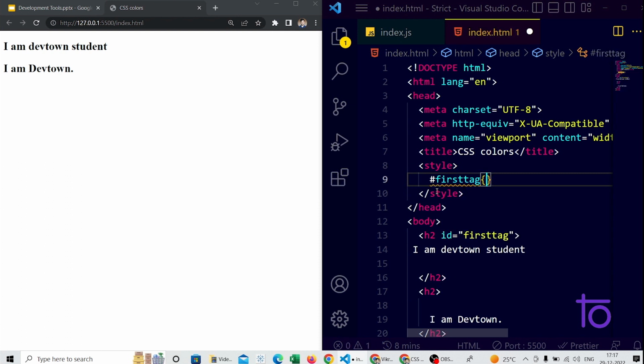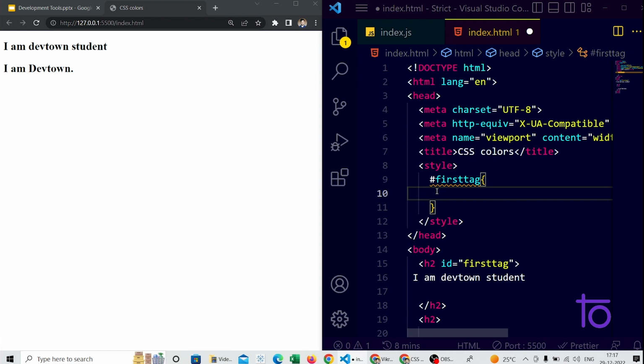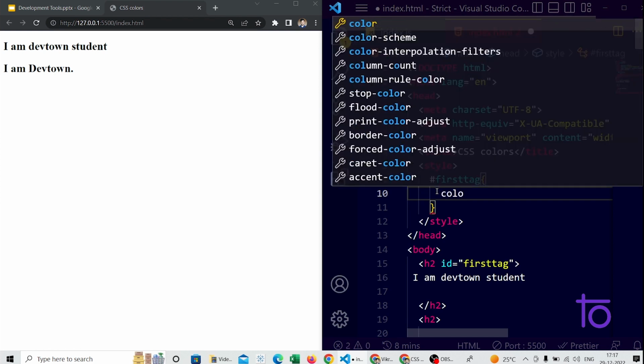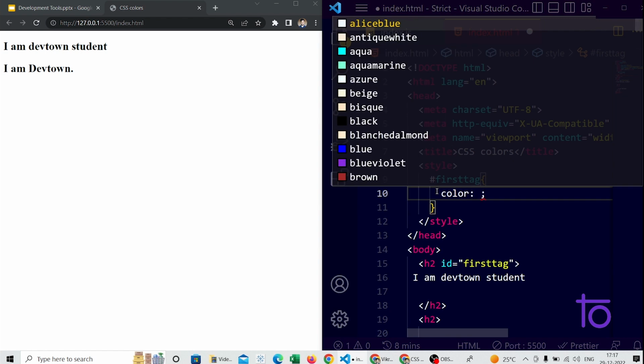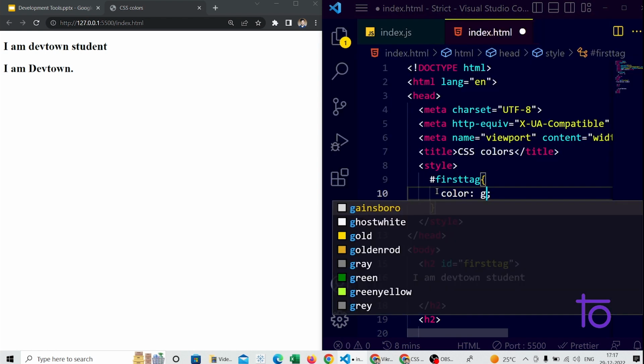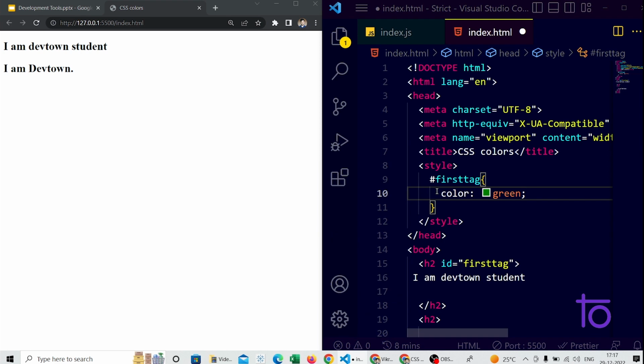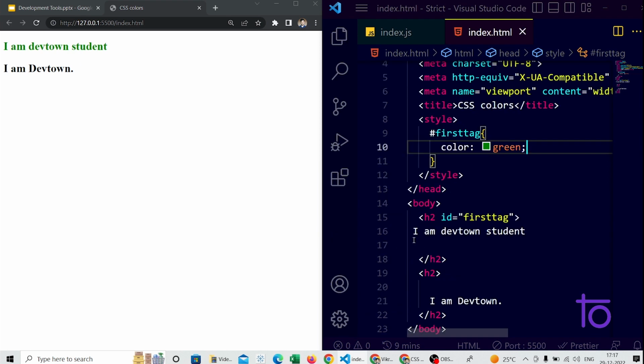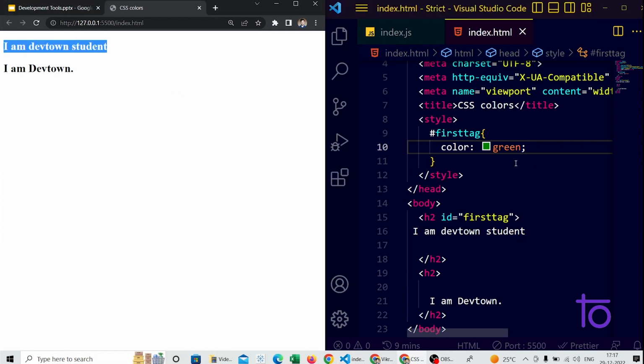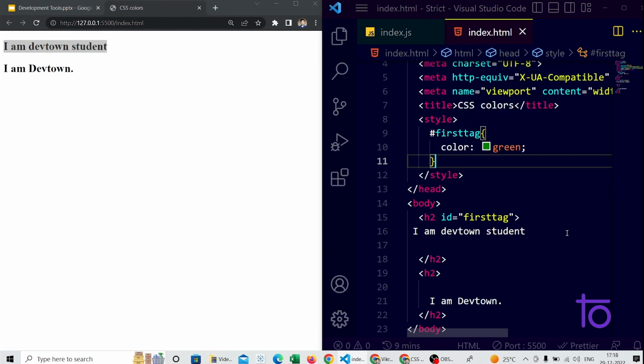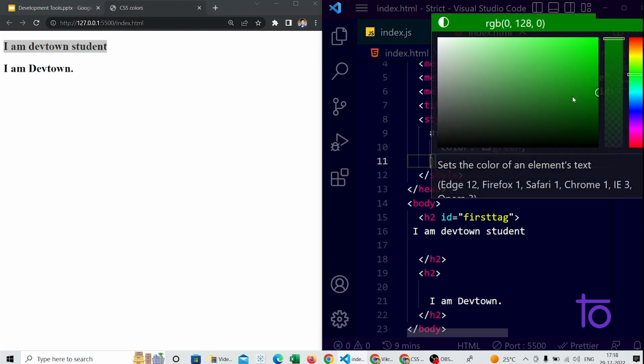and inside this first tag we will see whatever property we want to use. Let's say I want to give the color, so I will just select this color property and pass on the color. Let's say I want green color, so I am selecting green, and you can see the first text, that is I am a DevTown student, is getting the green color as I have selected.